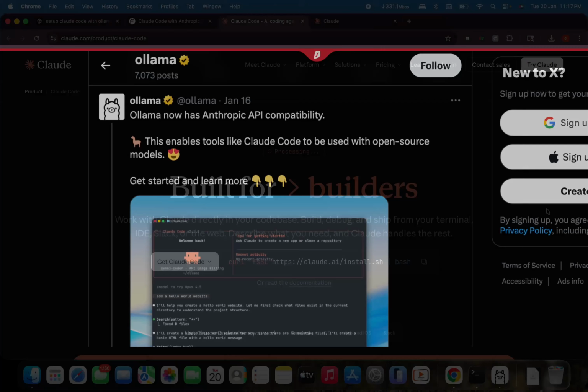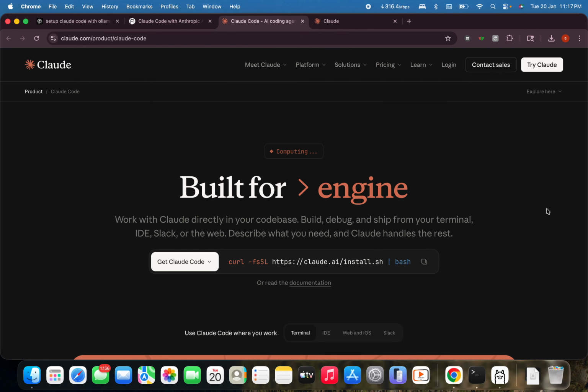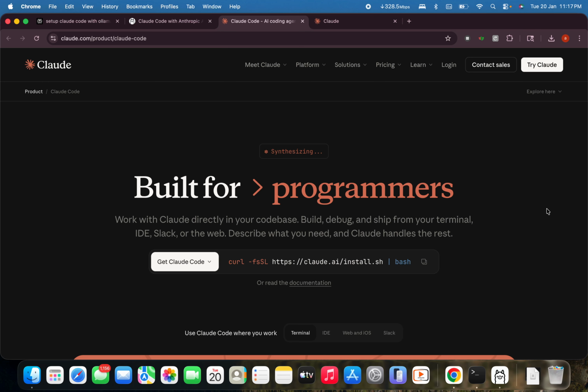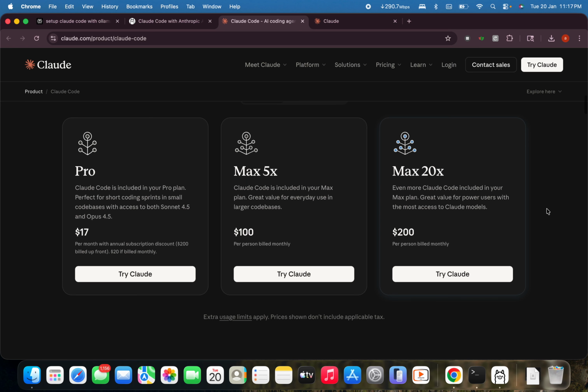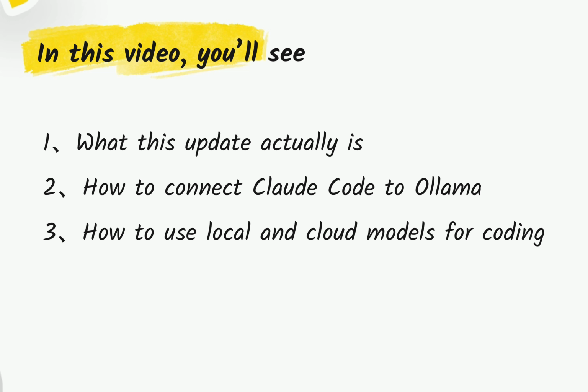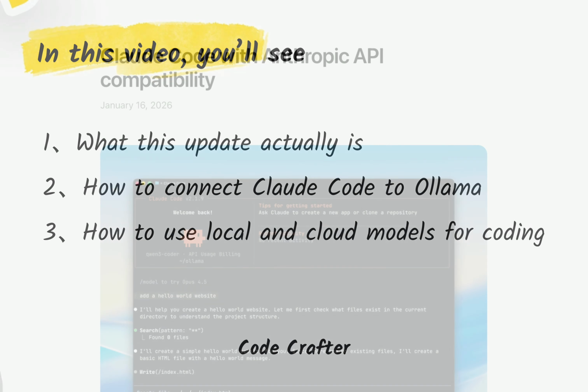Claude Code just got more powerful, and now you can run it completely locally using Ollama. It means no need for any Anthropic key or any subscription to run Claude. In this video, we'll share what the actual update is, how you can connect Claude Code to Ollama, and how you can use local and Claude models for coding right from your terminal.